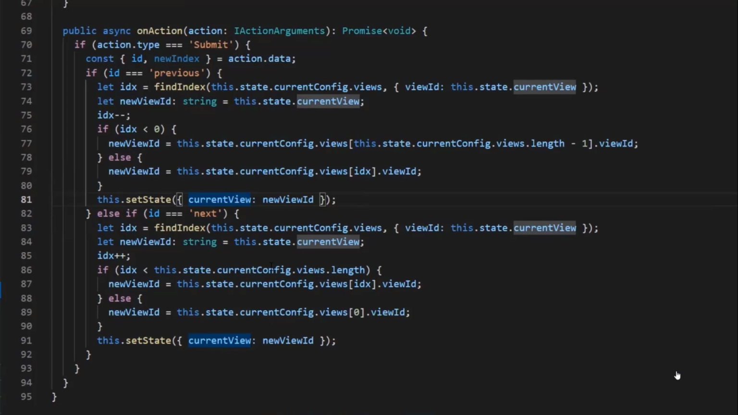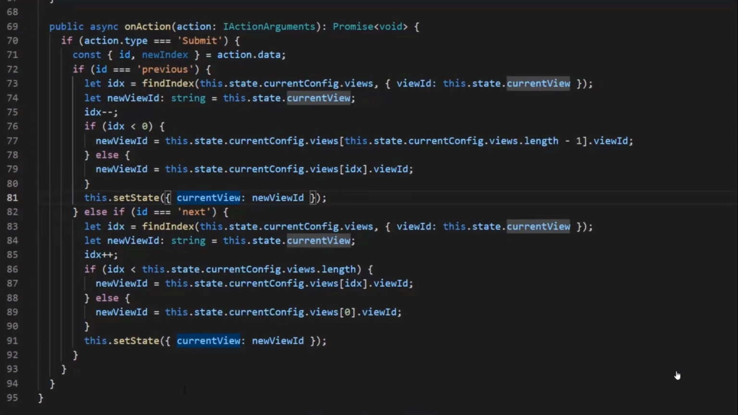It's the same as a render method in React. So then we have the next, and that does the same thing. All right, and so that's all my code.